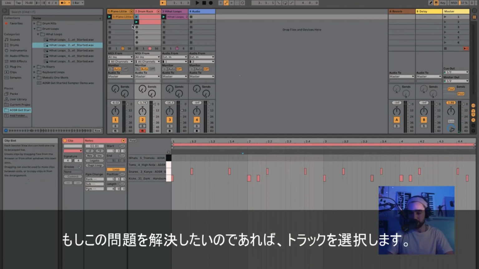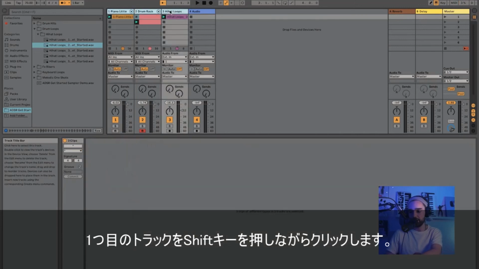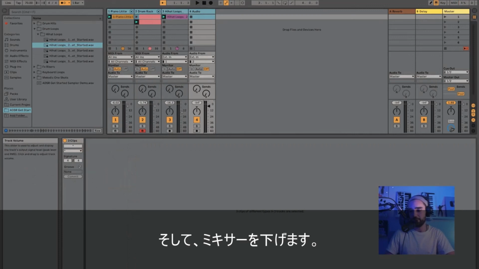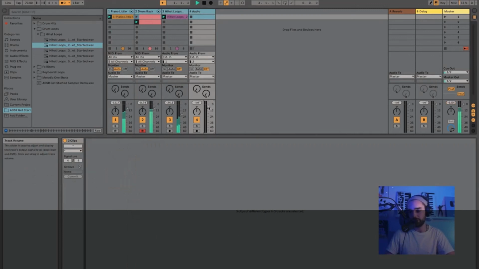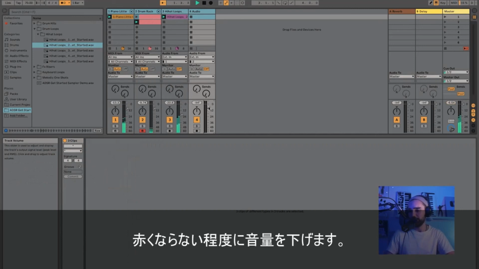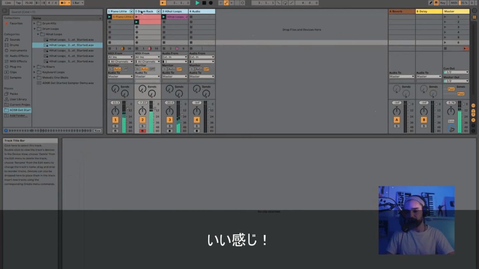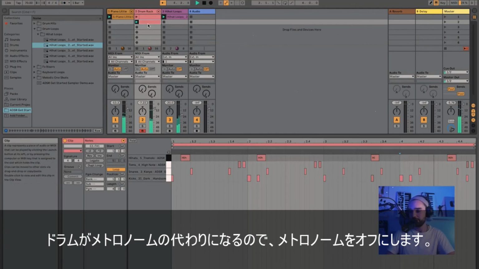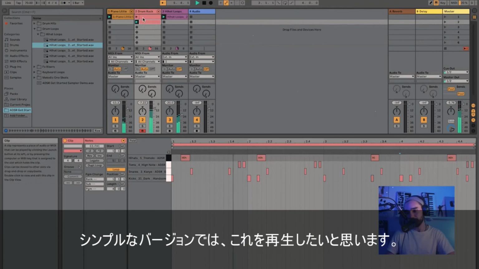But if you did want to solve that, all you have to do is select all your tracks. Let's hold shift, click on the first track. Let's do it to all the tracks, all 4. And then if we pull down the mixer, you'll notice that all of the mixing volumes have changed. And we're going to bring it down to like a suitable volume. We're not in the red. And we're pretty good. I can turn my metronome off now because we have a sense of time with the drums. Don't forget that this clip up here also exists, the simple version.